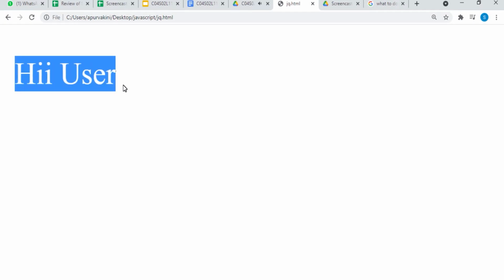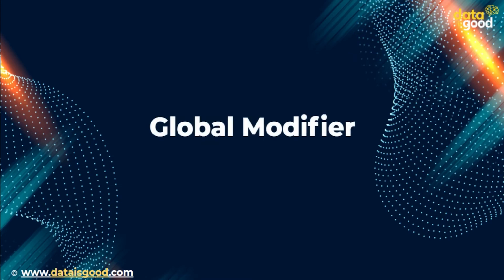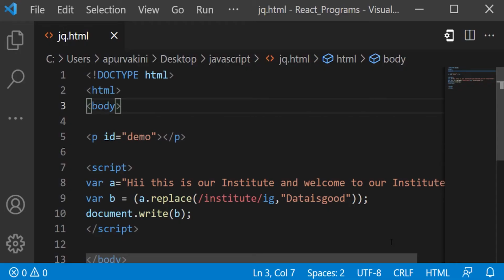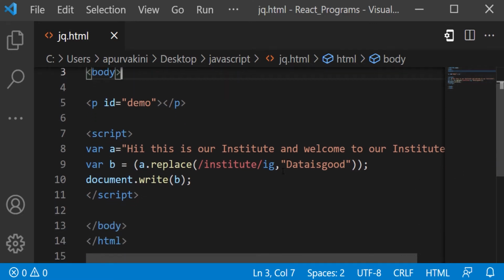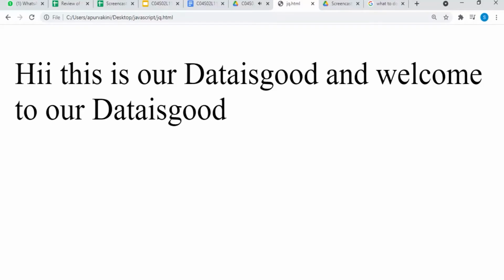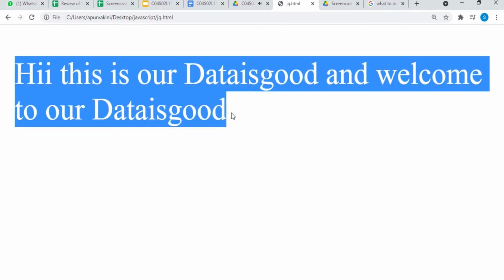Now let us talk about another modifier, which is the global modifier g. It finds all the matches rather than stopping after the first match. Let us see the example with the replace method. In this code snippet, we have used a global modifier which will allow us to change the word institute to "data is good." And it will not stop replacing the word at the first match. It will change the word wherever it finds a match. Let us see the output. Alright: "Hi, this is our data is good and welcome to our data is good," which is absolutely correct.